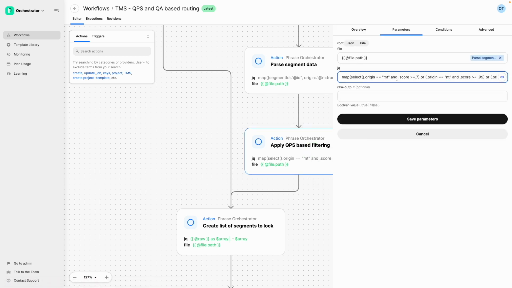If you're not super familiar with JQ, I'll just go over it really generically. But for any segments that are machine translated and have a score of above 70%, then we're choosing those segments. If there's any segments that have an origin of non-translatable and the score is above 99%, then we're grabbing those. Likewise, for translation memory segment matches and the score is above 99%, we're grabbing those and their segment IDs.